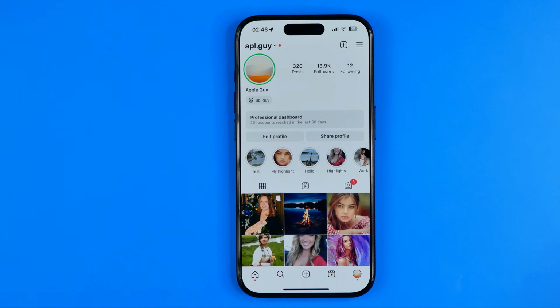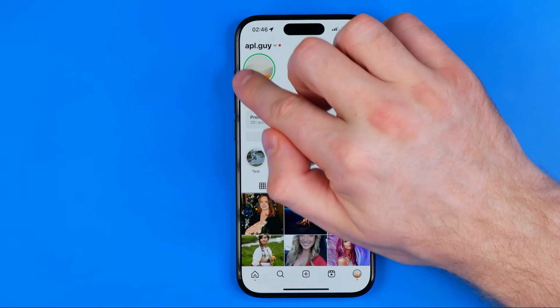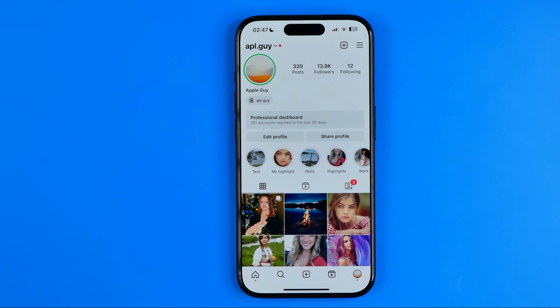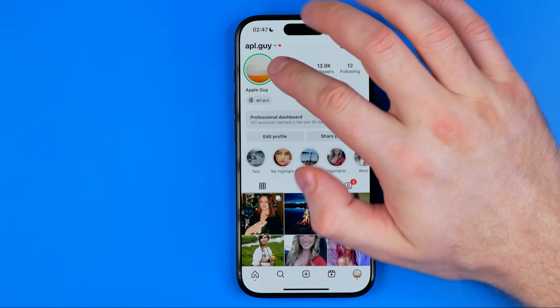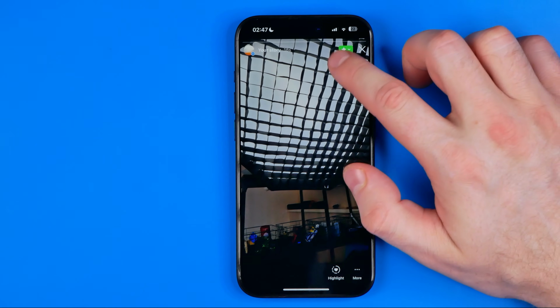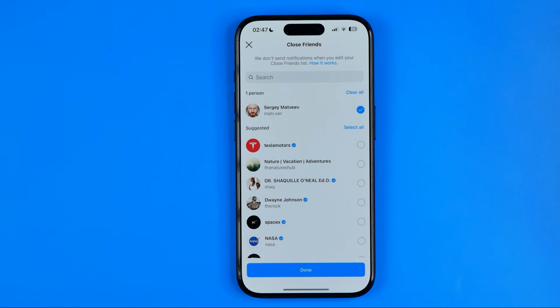and then I'm gonna share it with my close friends. Now you can see that green circle around my profile picture. Green circle means that this story has been shared with your close friends, and we can easily check that if we open up this story and if we tap right here at that sign.